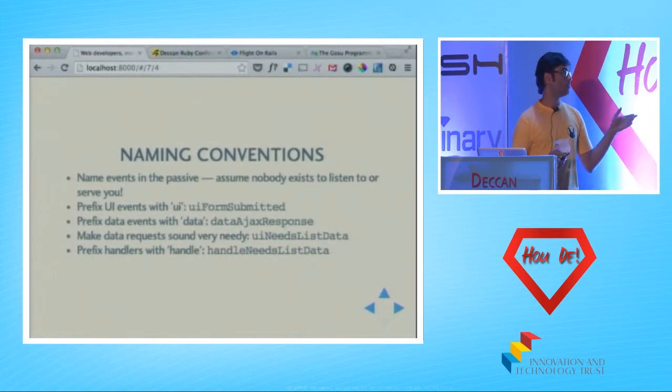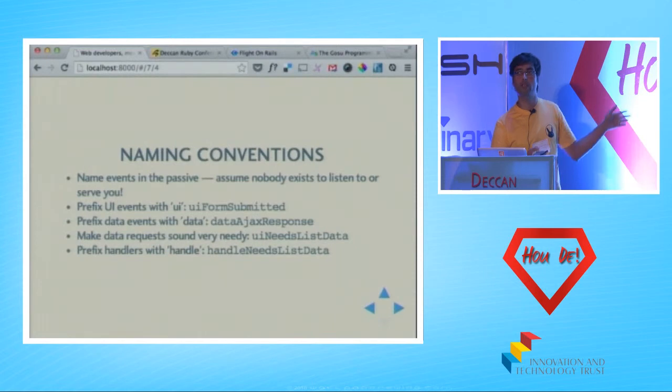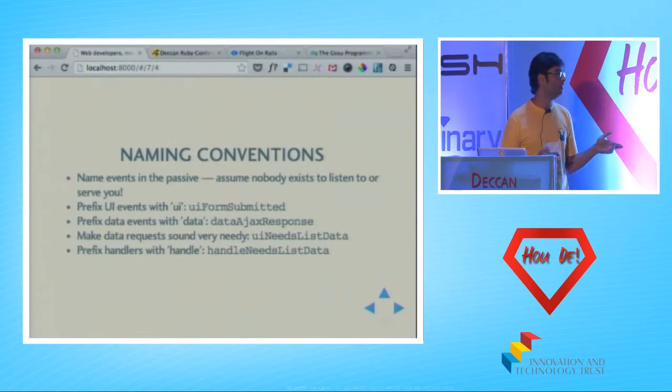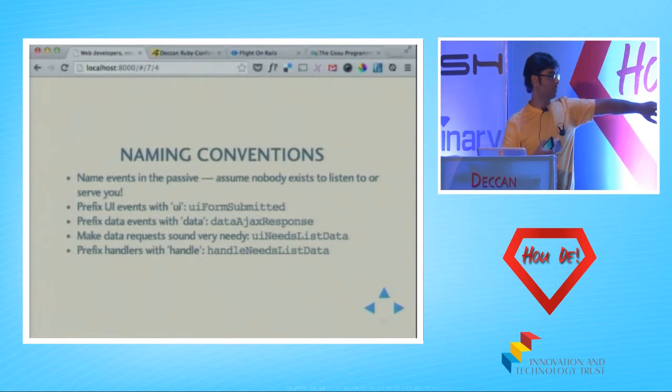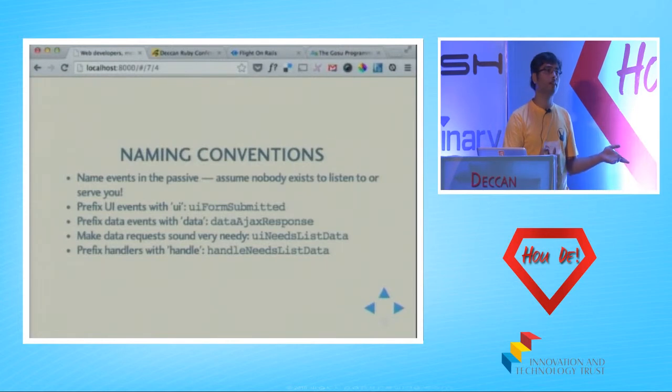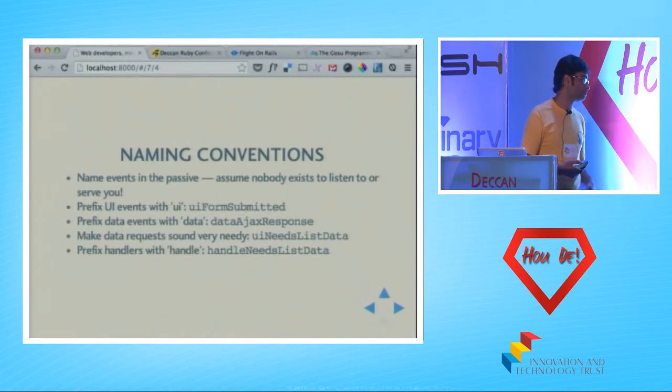Some naming conventions: you probably noticed that we have some very funny sounding function names, but that's not by design, but by convention, because you want to name your events in the passive voice, because then you kind of enforce the idea that you have to design this component in isolation. You can't really assume that there's anything else that exists. So that's how you name your events. Let's say, for instance, a form was submitted, you say form submitted. You don't name it like a verb, but as an action that has already happened, and then anybody who is interested can listen into that event. Similar things for data and handle events that you just saw.